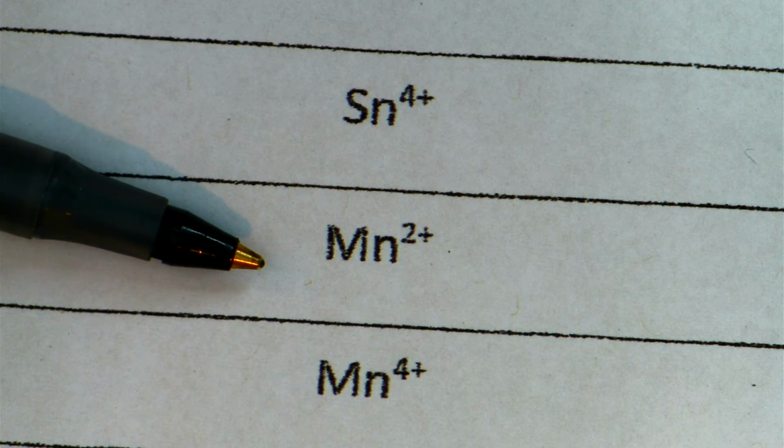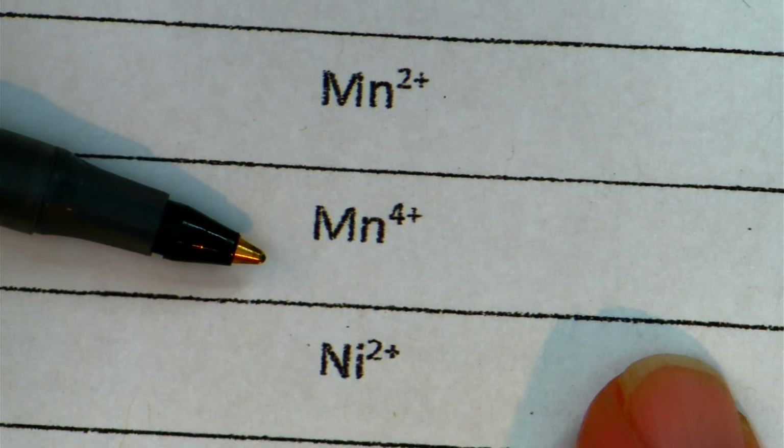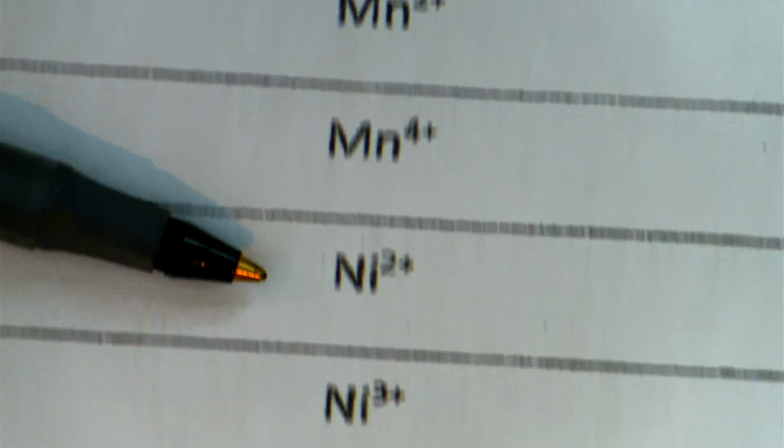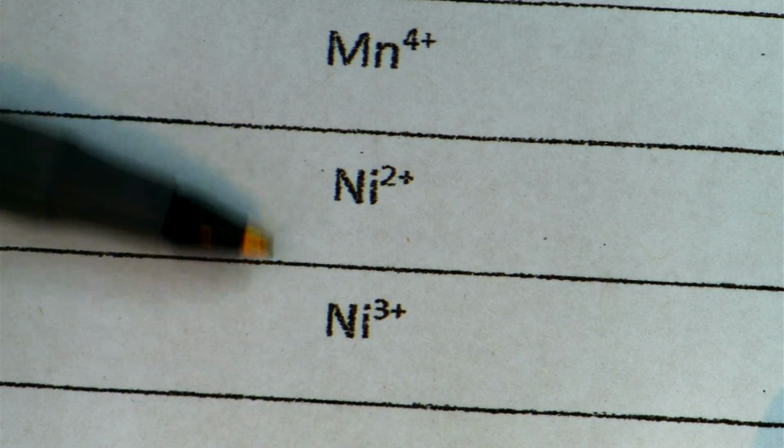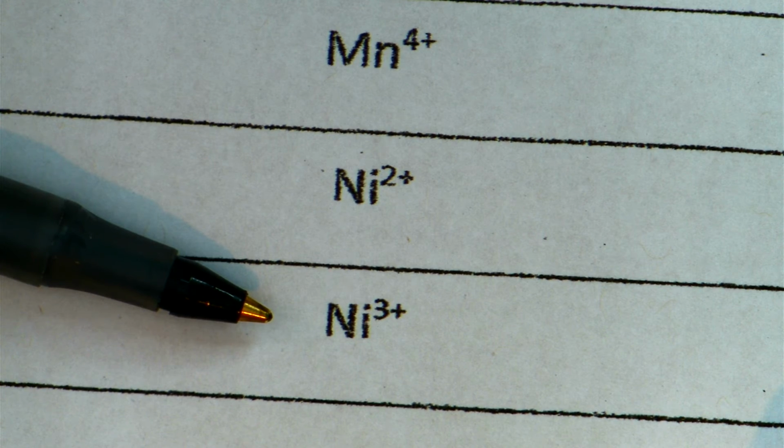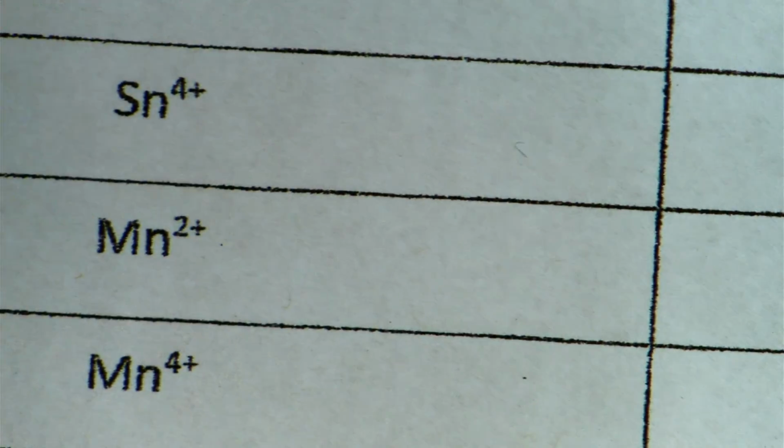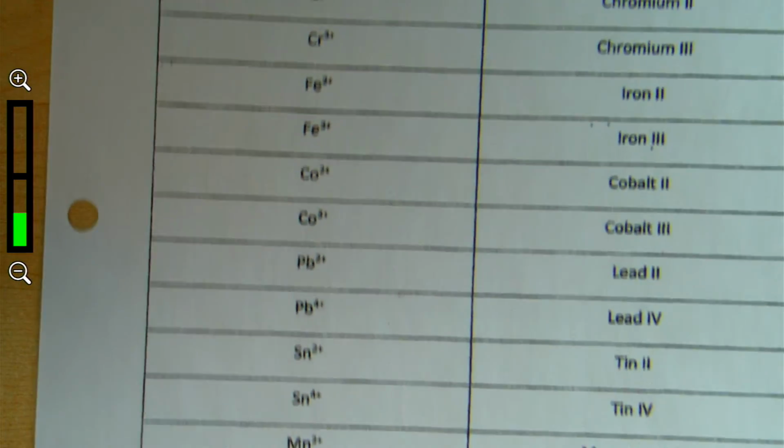Manganese can be +2 or +4. Nickel plus 2 or plus 3. So you're beginning to see there are many possibilities for combining elements.